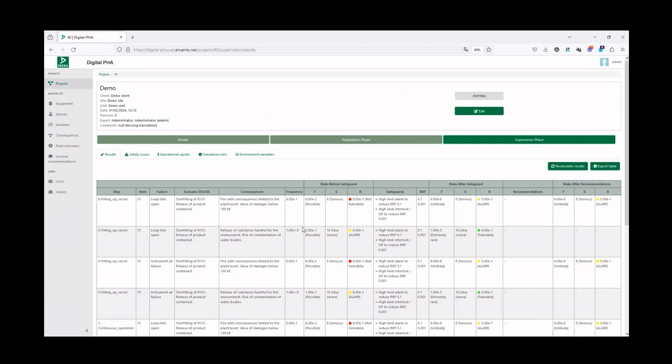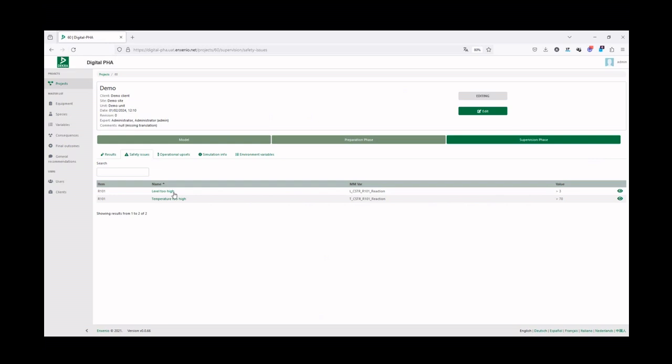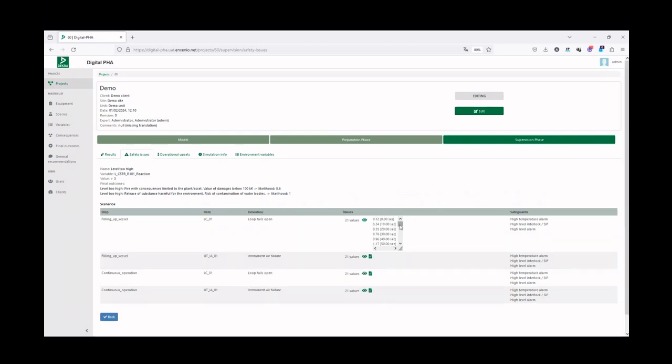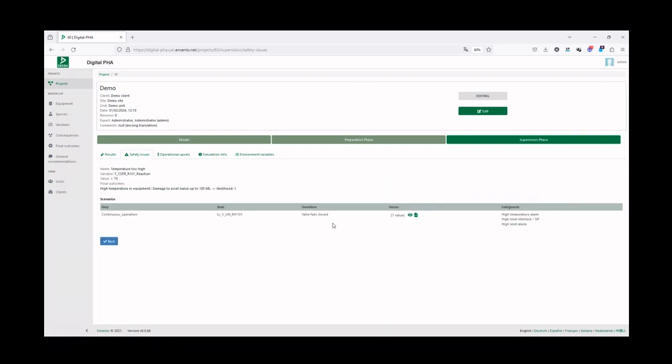That's a way, let's call it a traditional way to look at the results, but the results are saved in a structured database. Therefore, we can look at safety issues like this. Simulations raise two safety issues, level too high and temperature too high. Then for instance, if we look at level too high, we can identify which steps and deviations lead to this condition of high level. And furthermore, we can see and even download the history of the parameter. In this case, the history of level inside the vessel. Likewise, we could go to temperature and see the evolution of temperature inside the reactor in this deviation.